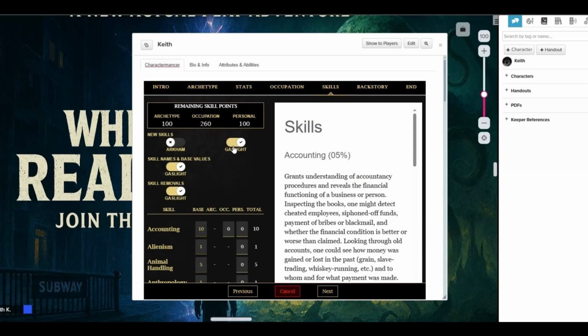So for our game, we're going to turn off Gaslight. We're going to turn off Gaslight skills and values, and we're going to keep the removal for the Gaslight skills. We have 100 points to spend on our archetype. That is going to be the second column. The first column down here is base. That's what everyone has. Your archetype is based on your personality. We have 100 points to spend there. Occupation is next, then our personal, and then we have our total skills.